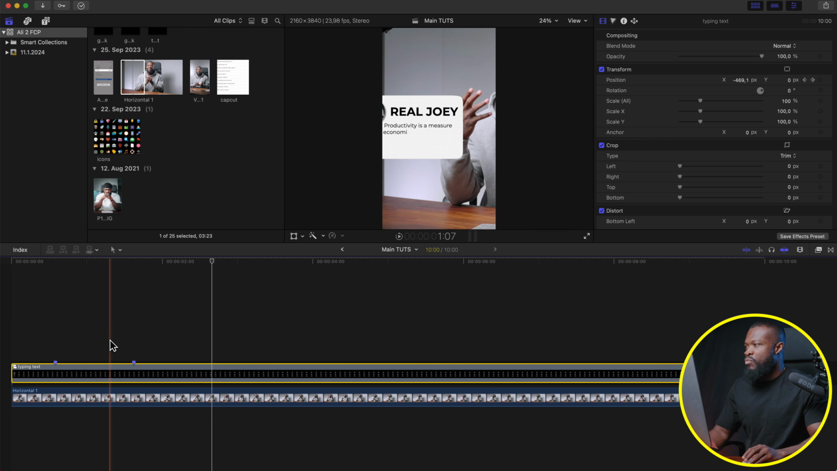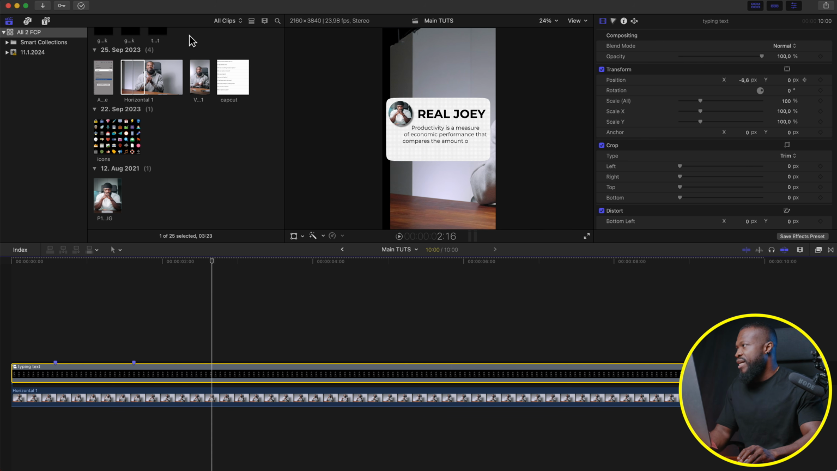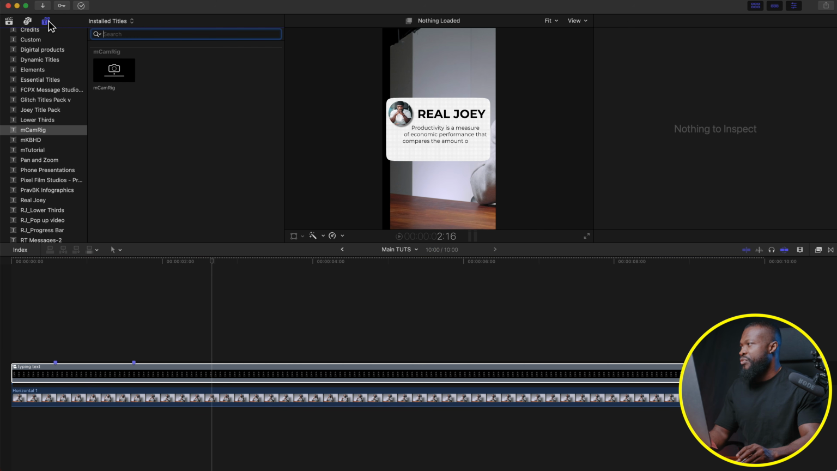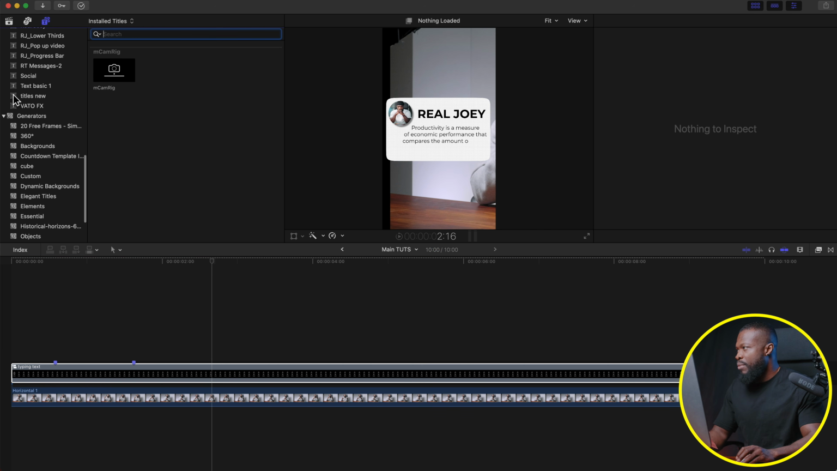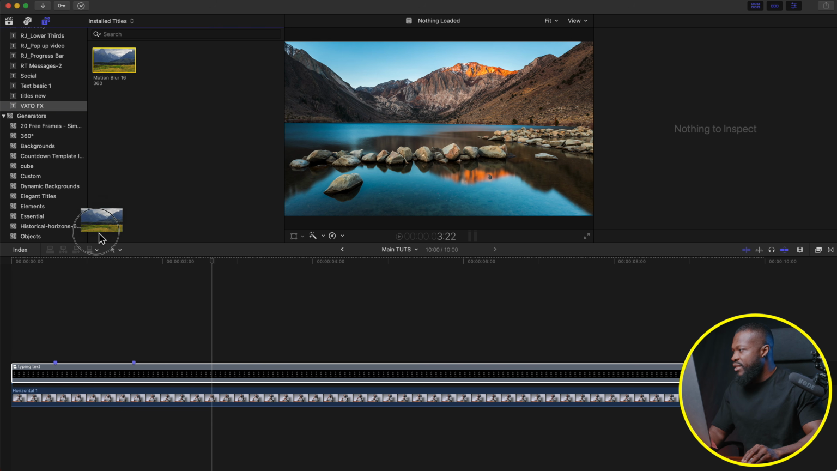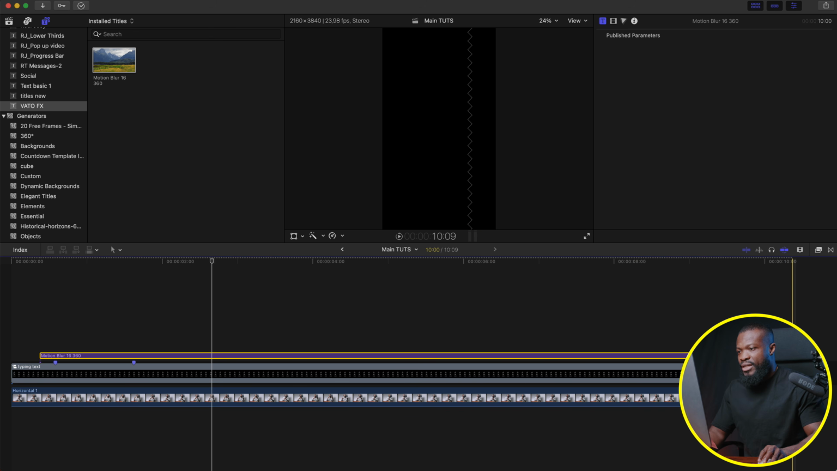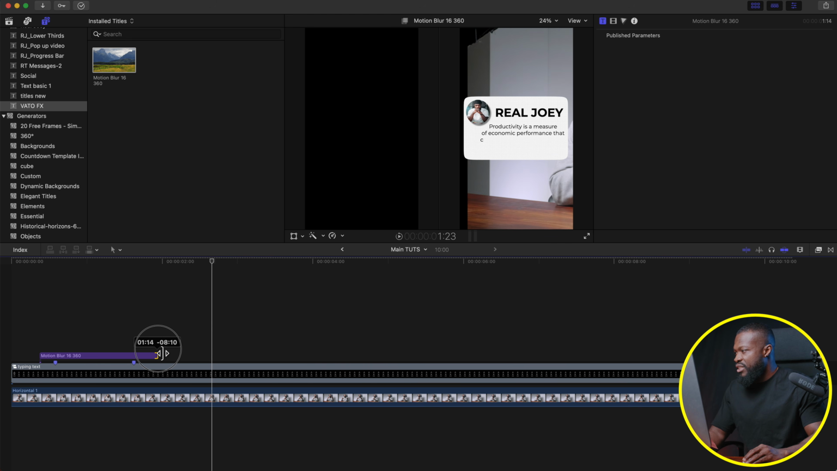Now one last thing, we want it to look blurry when the animation is happening. And with that, I'm going to go to the left side, click on titles and generator side. Scroll down. I'm going to use this very effect, motion blur. You can get some free ones online. I'll leave a link to some good ones down below. So with that, I'm just going to drag it and make sure it's on where the animation is happening. And then I'm just going to drag it to this very side.